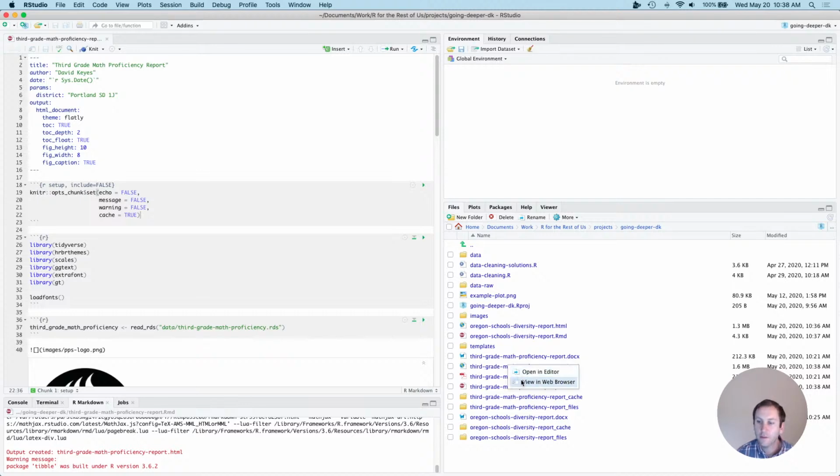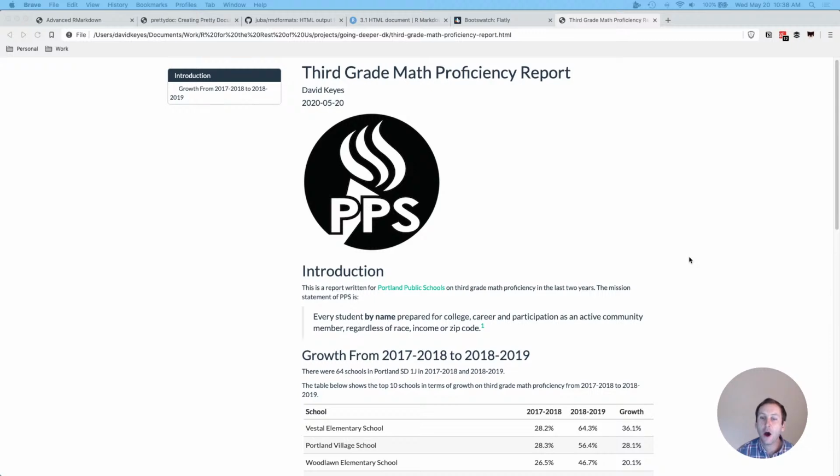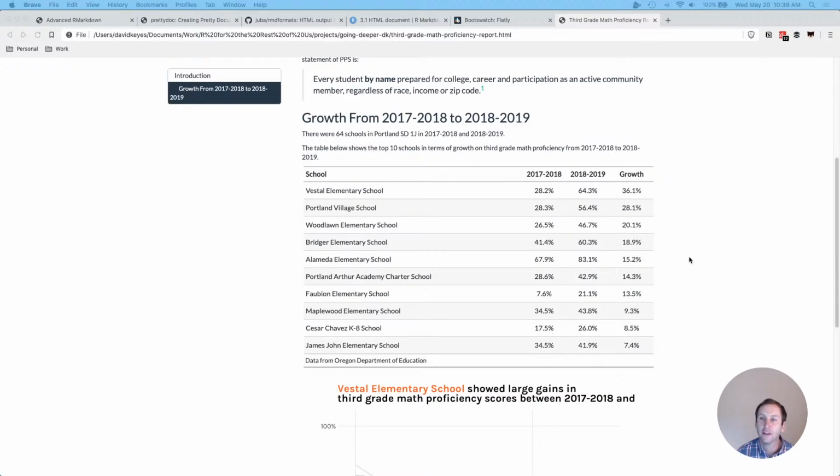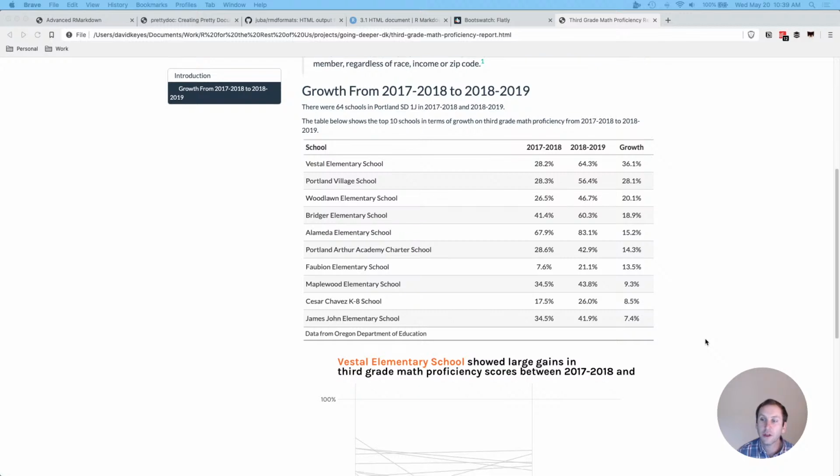Okay, I've knitted. Let me open up my HTML document. And you can see now it has applied the flatly style. So the fonts are different, some of the colors are different, and it takes on this theme.